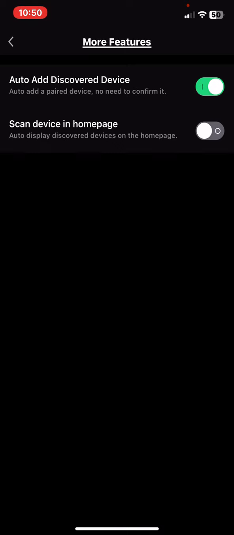And within this section, look for the Scan Device in a Homepage button, and if you want to enable this feature, just click on the white circle next to it, and it will automatically display the discovered devices to the home page. So once it turns green, this function is enabled.